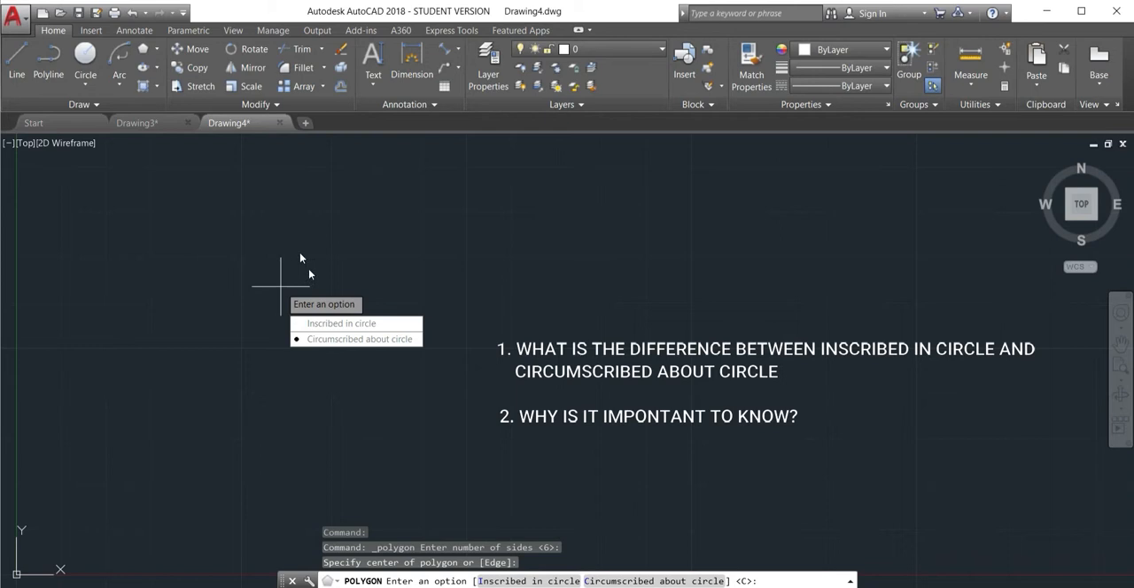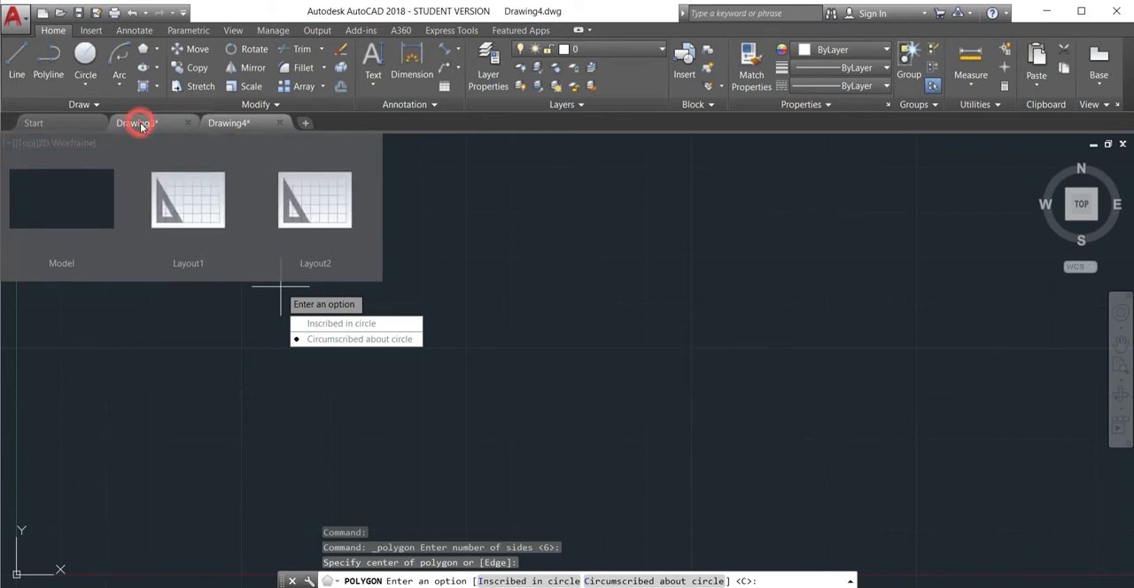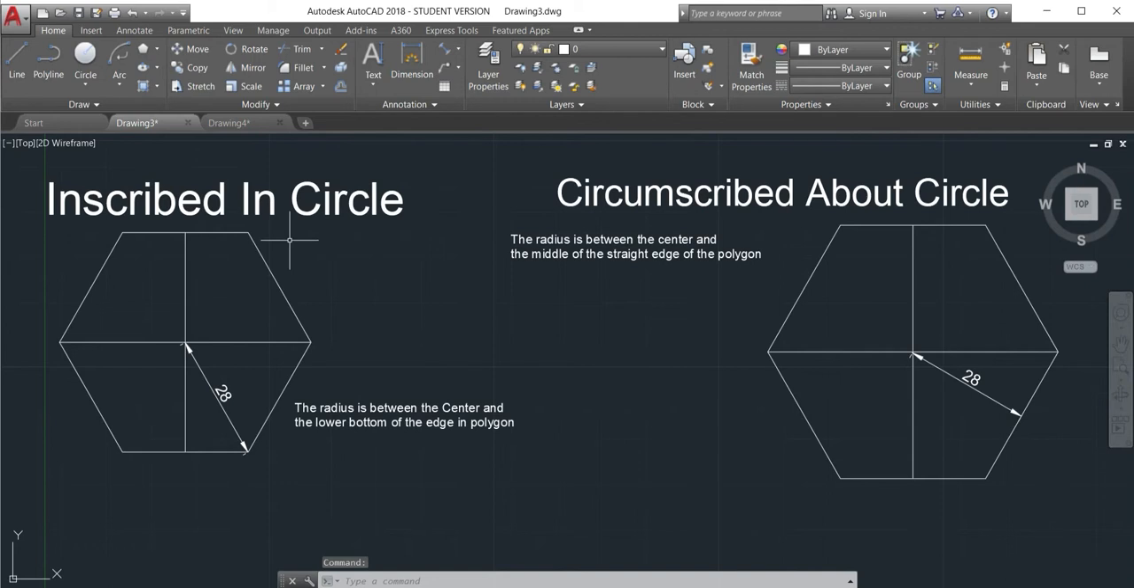Let's go back to the next page and see the difference between them. As we can see here, inscribed in circle, the radius is between the center and the bottom edge of the polygon. And circumscribed about circle, the radius is between the center and the middle of the edge of the polygon. So, as you can see here, they both have the same radius, 28, but the circumscribed is bigger than the inscribed. That's why it's important to know the difference between them.